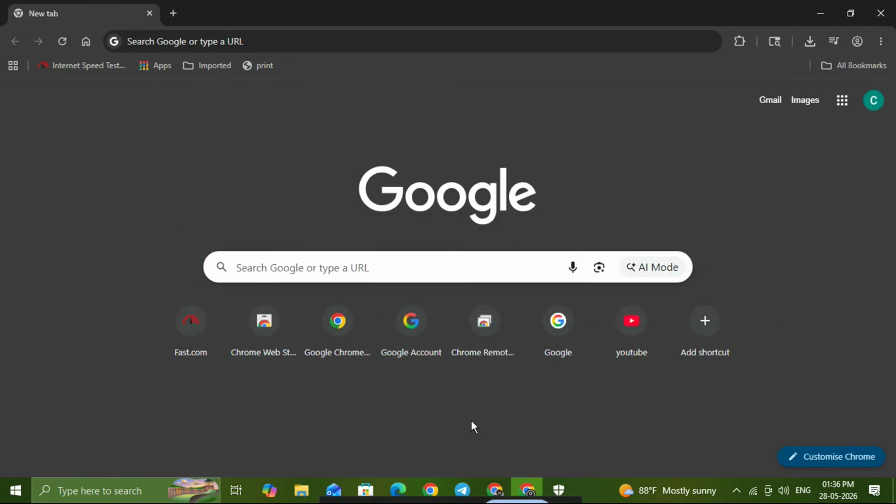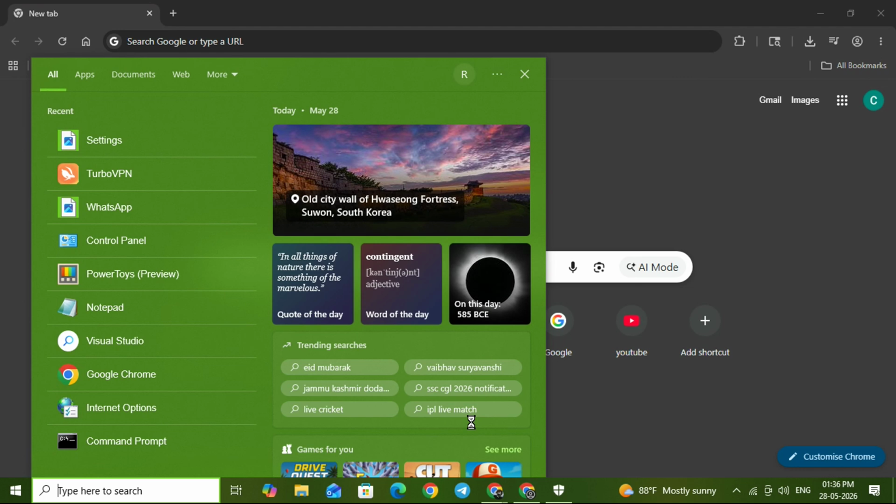The first thing to try is clearing your SSL state. This helps remove old certificate cache files that may be causing Chrome to think a website has a weak or outdated signature algorithm. To do this, press Windows and S on your keyboard to open Search. Type Internet Options and open it from the results.